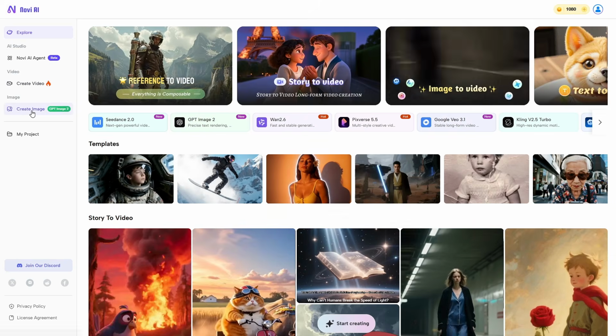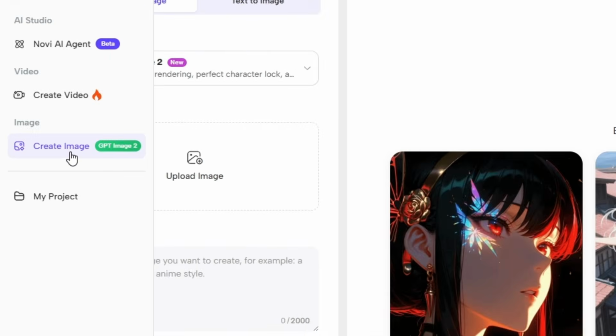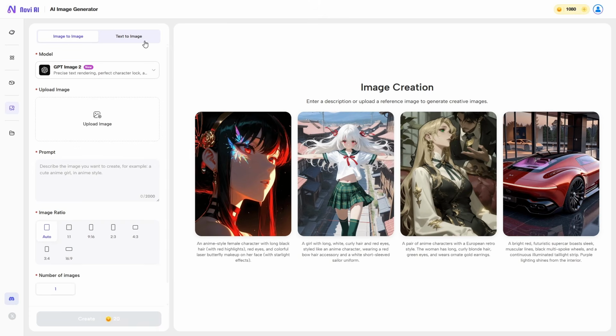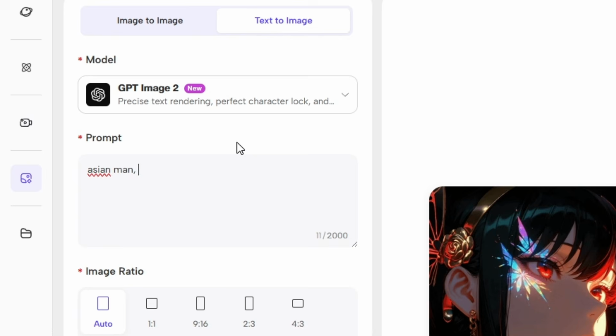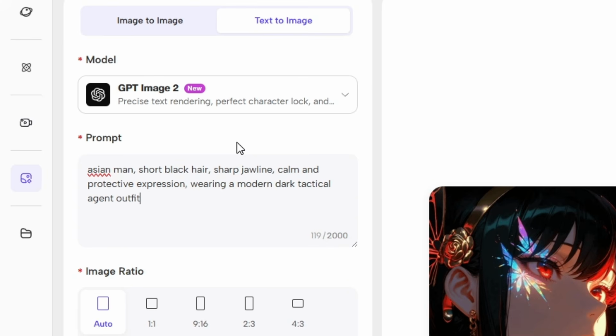The first thing we need to do is to create our characters. Now we want to head over to Novi AI. So first, head over to create image. Now instead of typing something simple, we want something descriptive, especially since these are siblings, we want them to look alike. So here's the prompt that I'm using. Asian man, short brown hair, sharp jawline, calm and protective expression, wearing a modern, dark, tactical agent outfit.